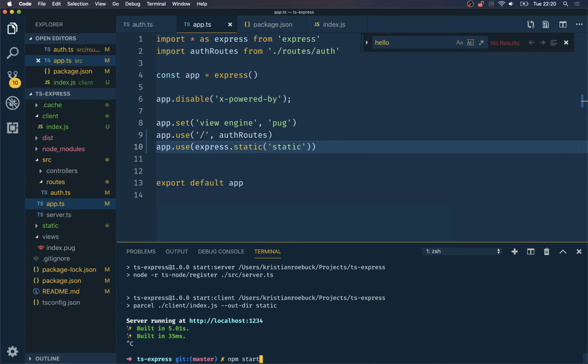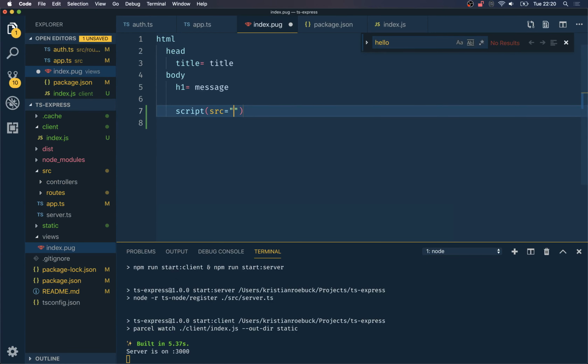Hello. I think the computer's... Oh no, it's me. Thought the computer had just decided not to do what I wanted it to do.